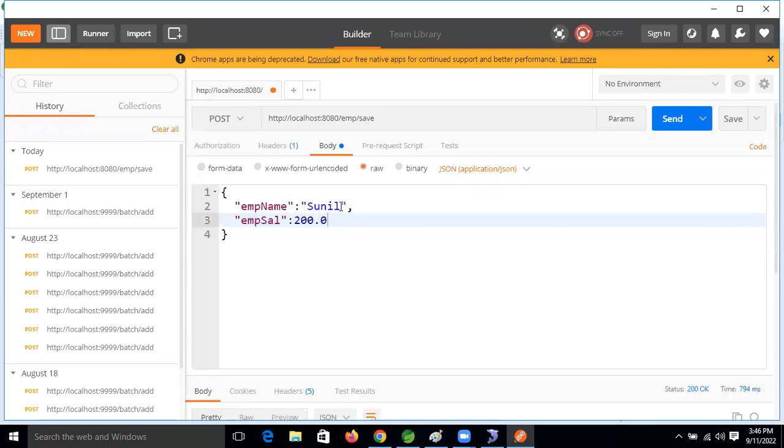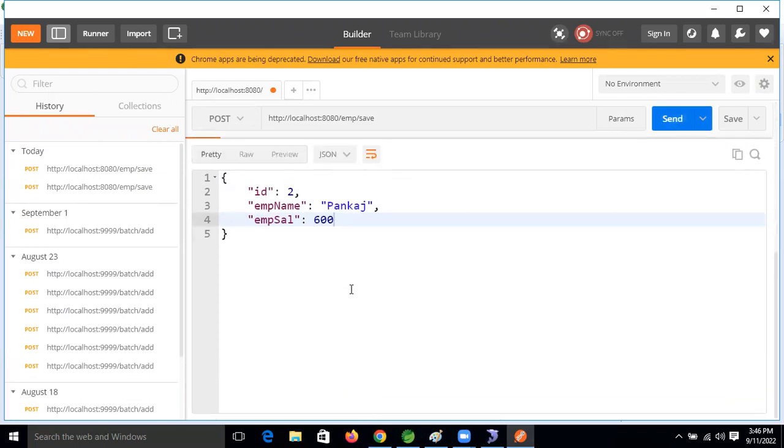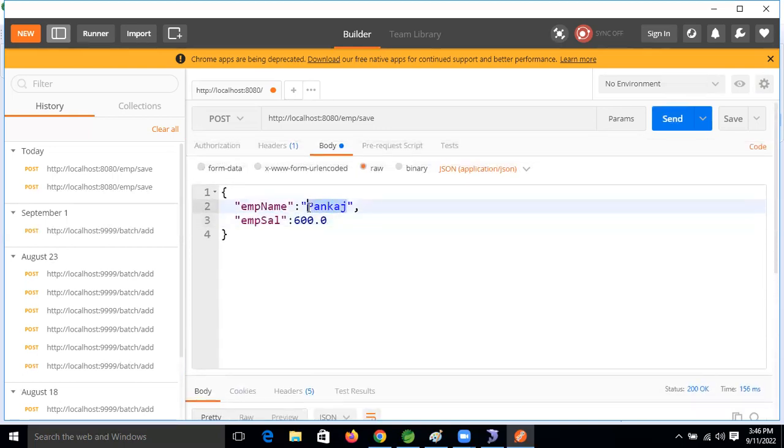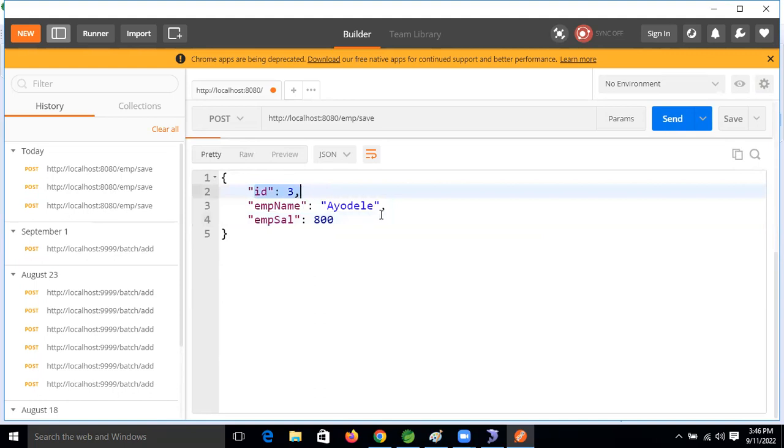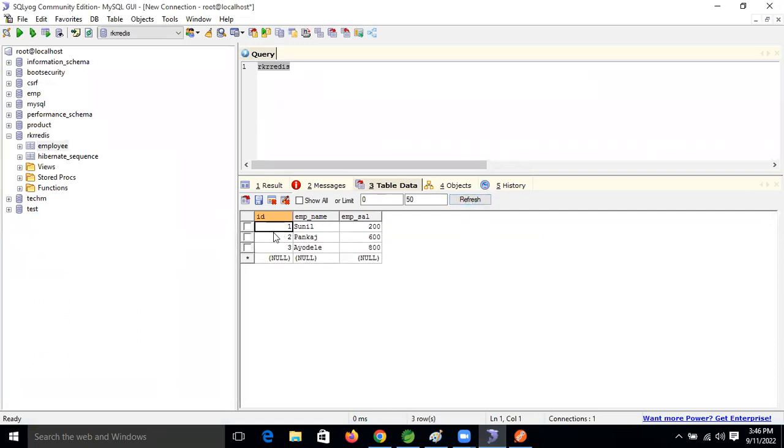Now let's save multiple records in the database, friends. Let's store Sunil and one more name, let's take Pankaj, and this amount, let's take 600, and this one also saved. Multiple records I'm saving. And here let's take Ayodele, and let's take this one as 800. I'm making the request. ID number 3, three records are stored in the database, right? Now refresh it. Three records are there or not, friends?